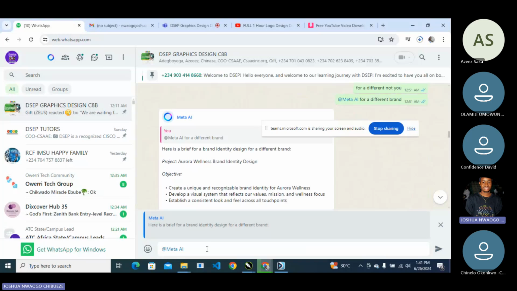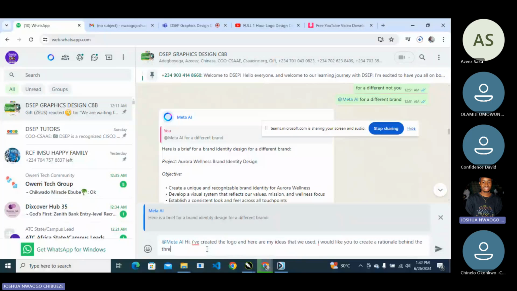and say, hi, I've created the logo and here, so I need to speak to it as if I'm speaking to a human. I need it to generate something for me. And here are my ideas that we used. I would like you to create a rationale behind the three aspects I would point out.